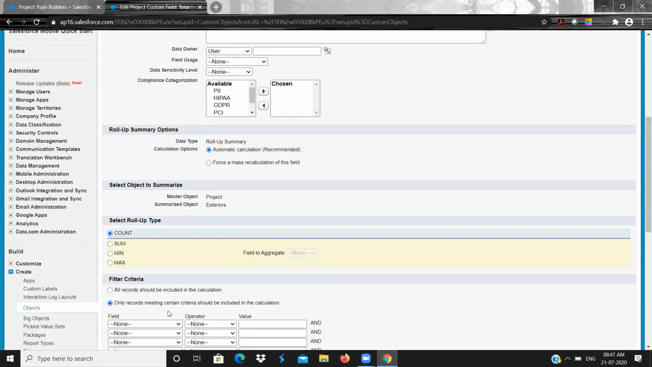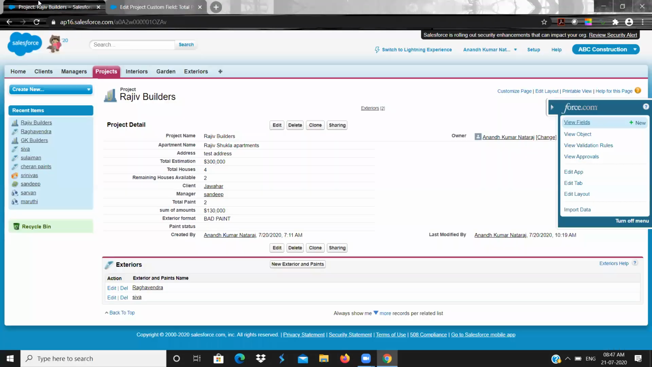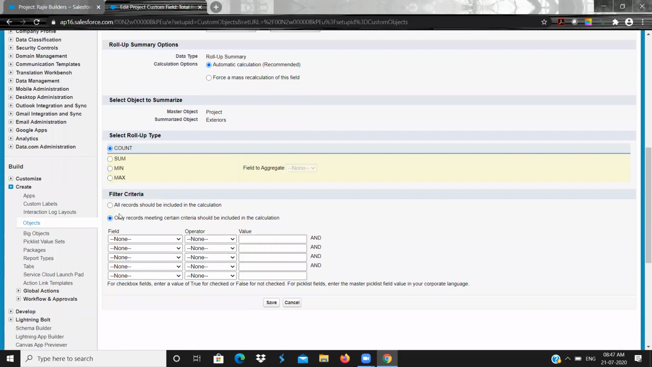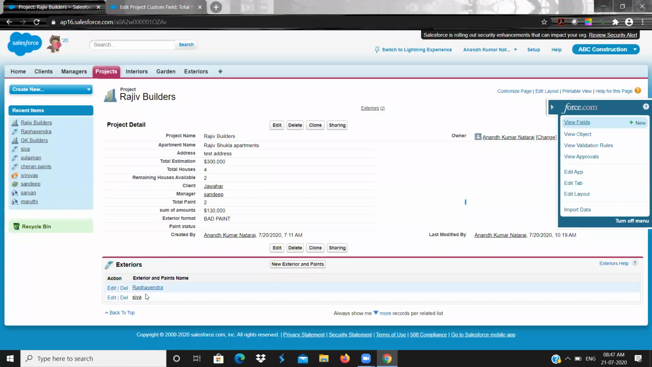Yeah, okay. So this total, this is the one, right? Total paint. You gave count, and only the records meeting the criteria you selected, but the criteria you did not give. So it is taking as null, and it is showing two records you have, and the two records it is showing here as two.